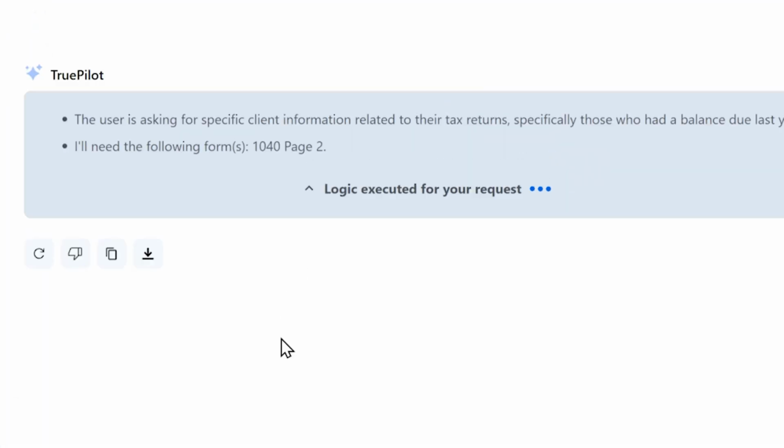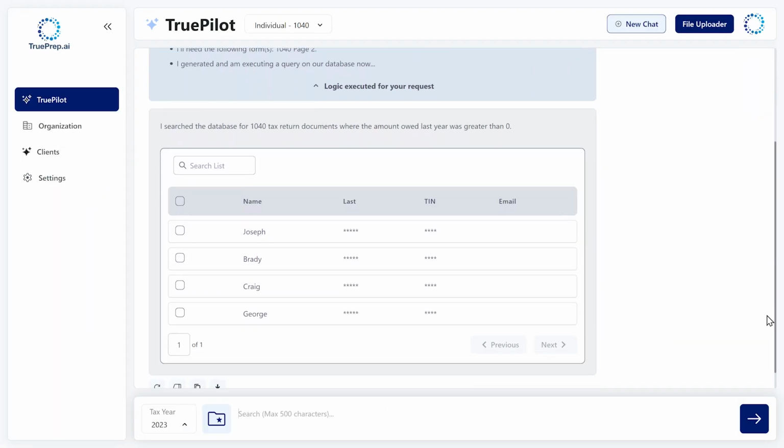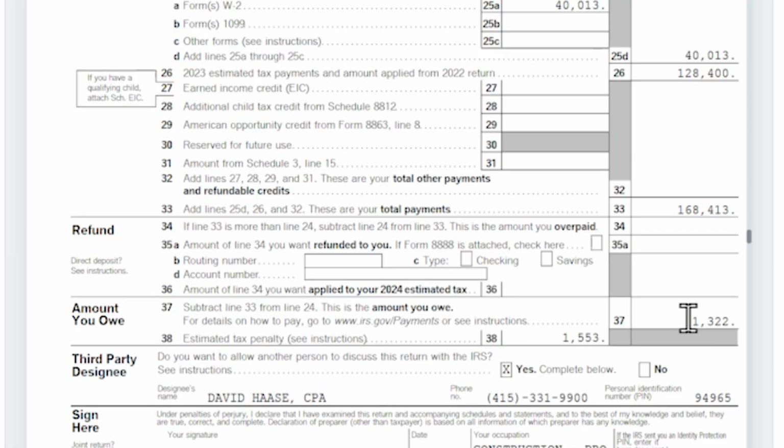Looks like it's gonna pull this from 1040 page 2. Four clients, we got George here. He had $11,000. Oh, and over $1,000 in tax penalties. Come on, George, you're better than that. I'm gonna send George an email and just be like, hey, dummy, let's do some tax planning.